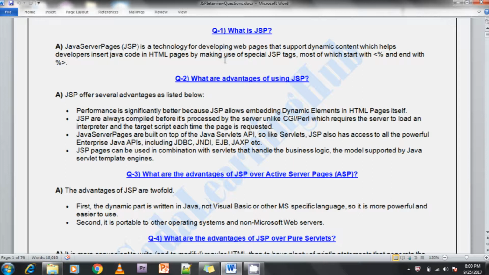Now, the next question is, now you know the JSP, what are the advantages? The second question is, what are the advantages of using a JSP page? For interview purposes, I am going to explain the most important advantages.